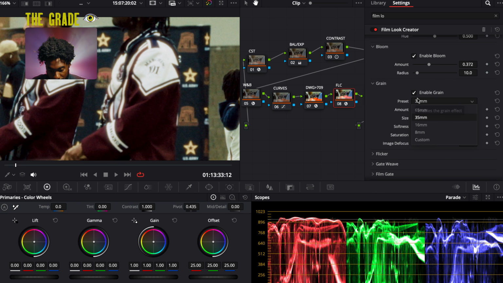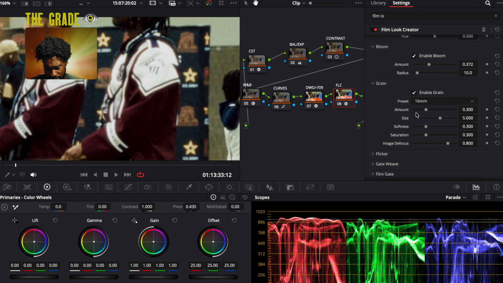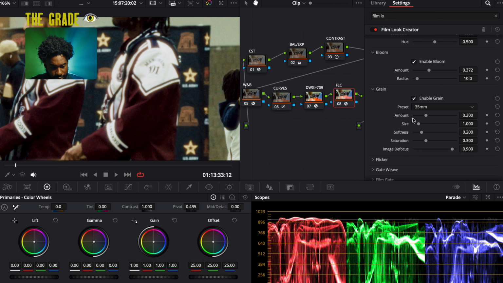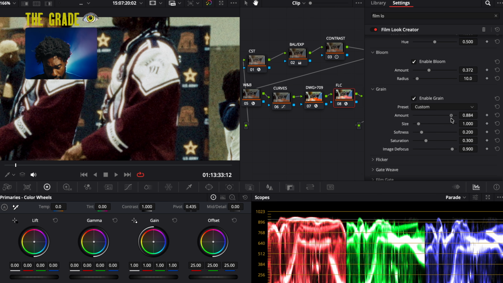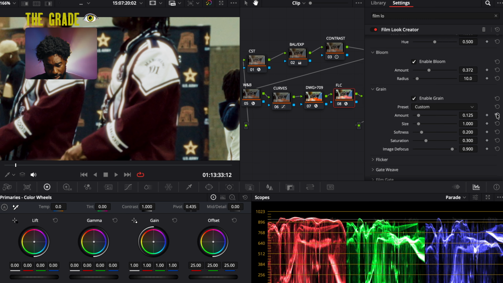Adding grain at 35 mil. You can do 16, but I just choose 35. I think 35 looks the best for this. You can adjust the amount of grain if you want. You don't want it too grainy, so I keep it at what it's set to, just have it there.